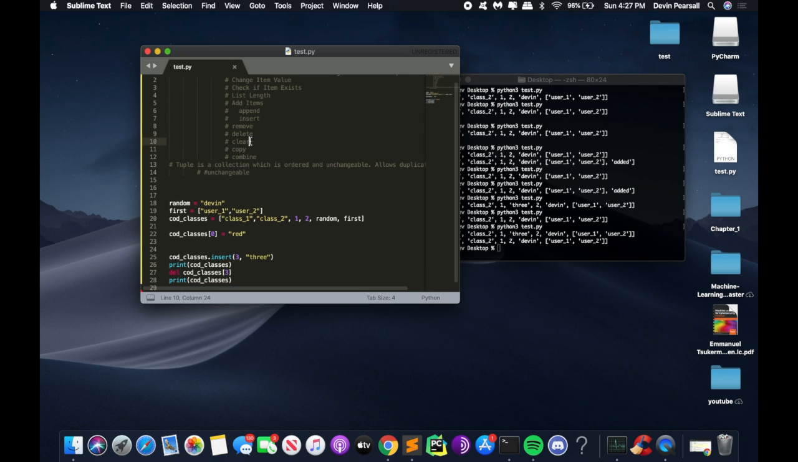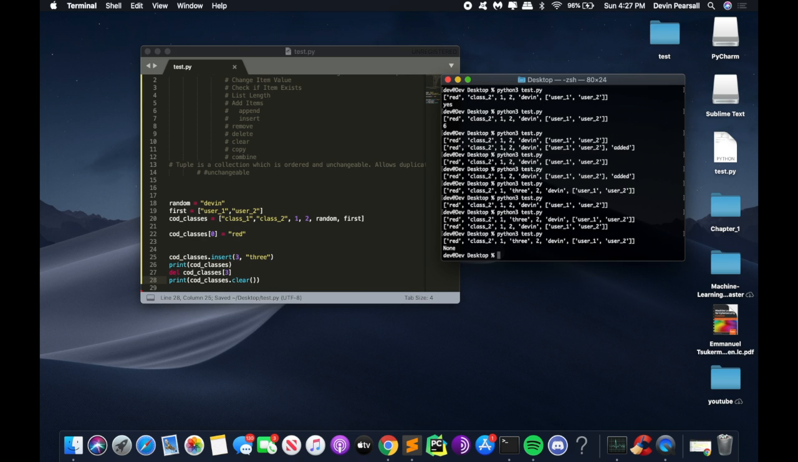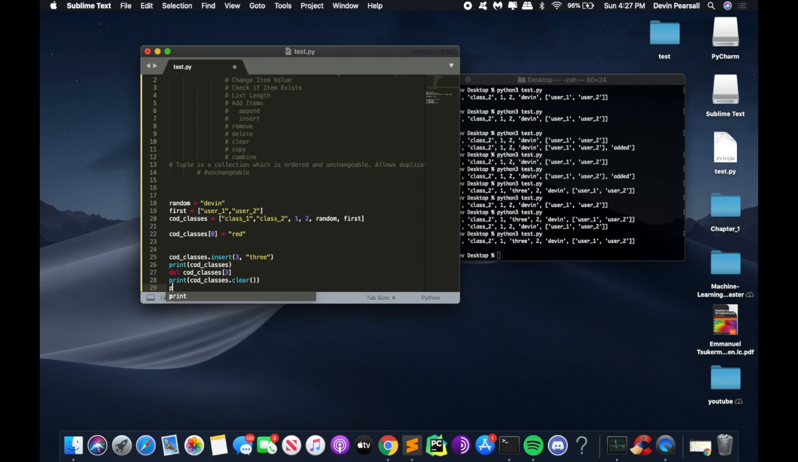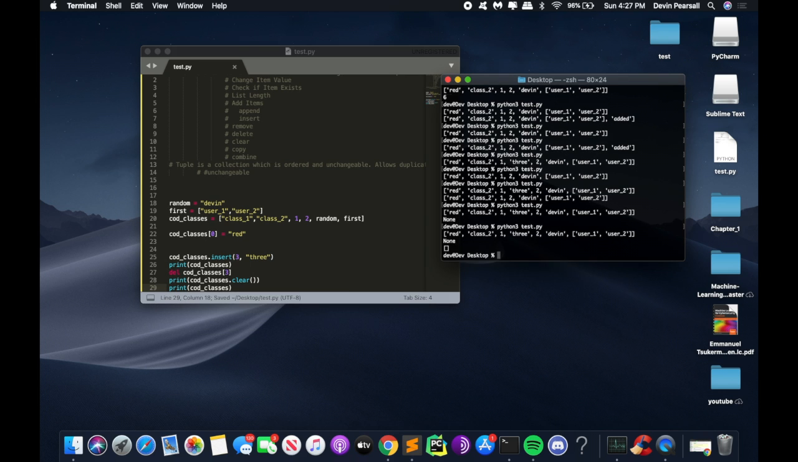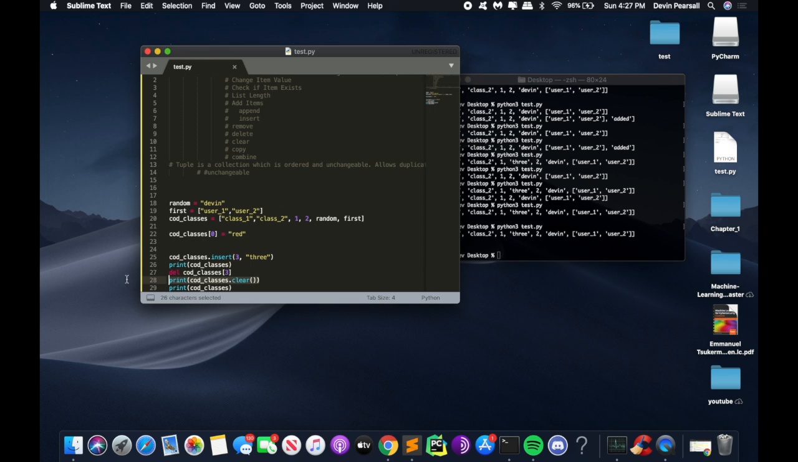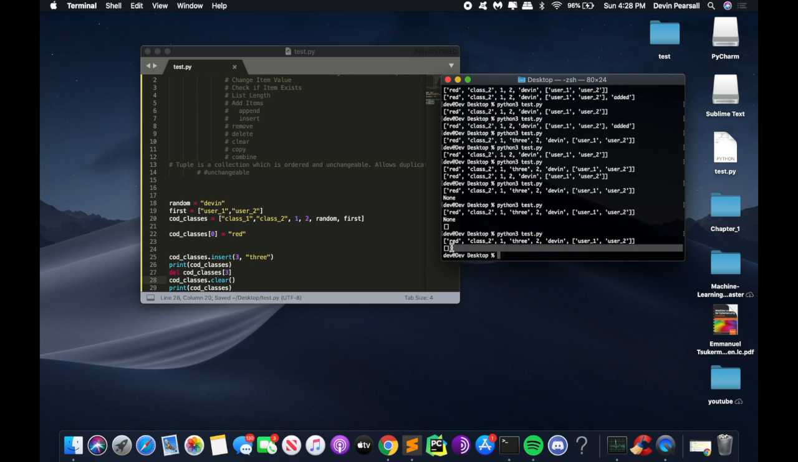All right. You can clear a list by just typing, I think it's .clear. Yep. You just print, oh, no. Print COD classes, and then that should be an empty list. There we go. That's an empty list. This cleared it, here. There you go, that's a little nicer.